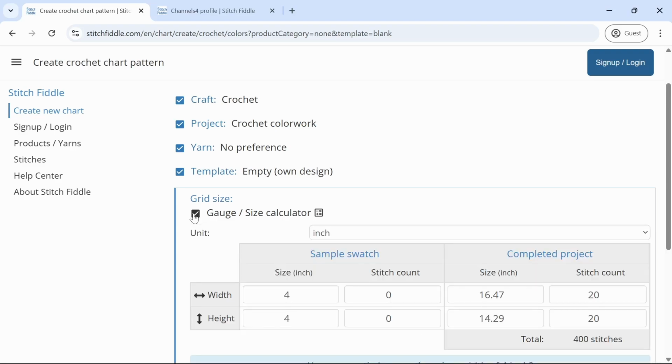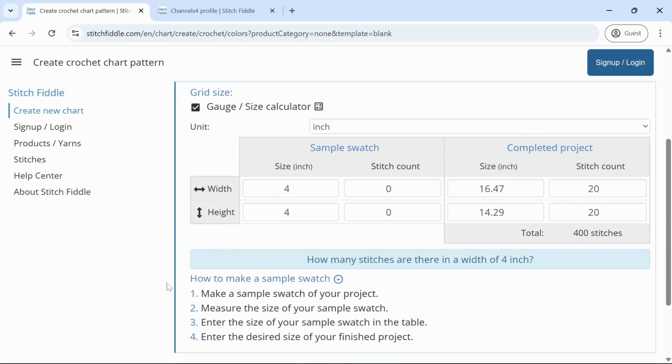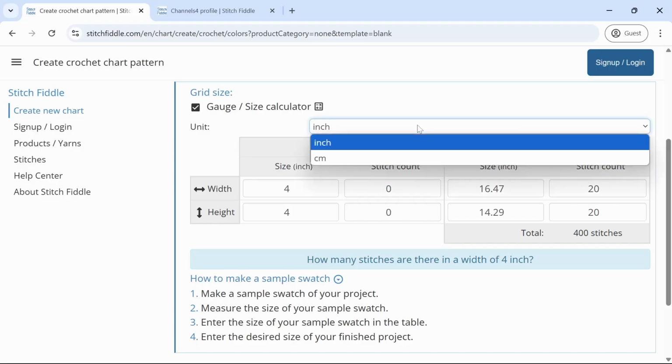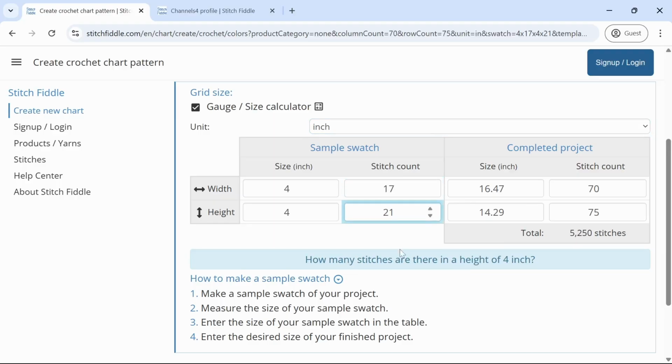But if you maybe don't, or you want to be more accurate with how big it's going to come out, you can actually create a sample swatch. It actually gives you the instructions right here for that. But let's say you do a 4x4 inch square, which is pretty standard. You can then adjust the stitch count. So actually, if you don't want to use inches, you can also use centimeters. But let's say you adjust the stitch count. So we're going to put some random numbers. Let's just say 17 stitches wide and 21 rows tall.